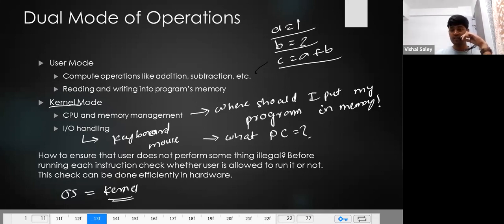Yeah, correct. So the question is, isn't the kernel a layer in the operating system? Again, that depends on the design of the operating system. Some operating systems have what we call a monolithic kernel, where it's basically a very, very big code where the entire thing has to be done in the operating system only.